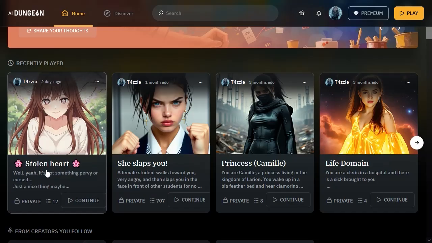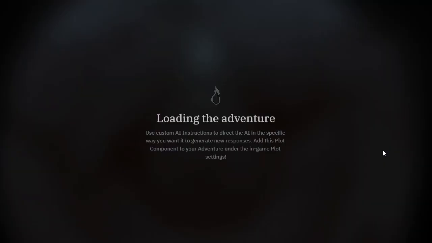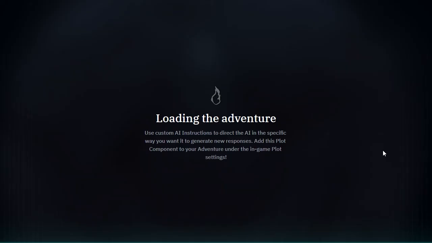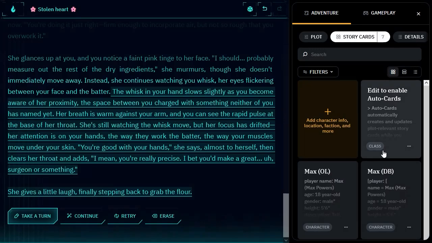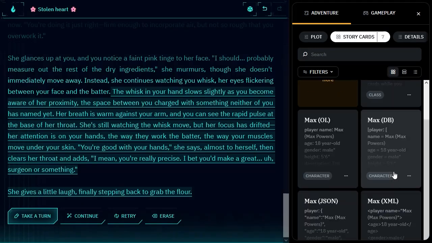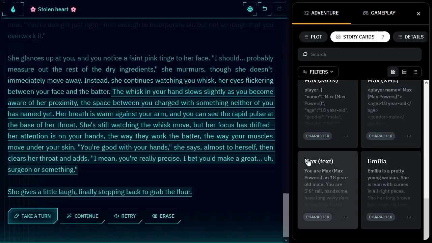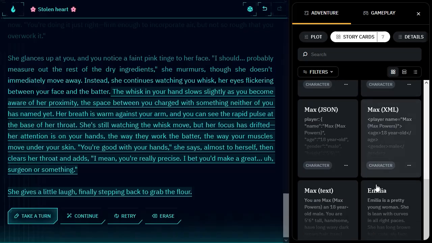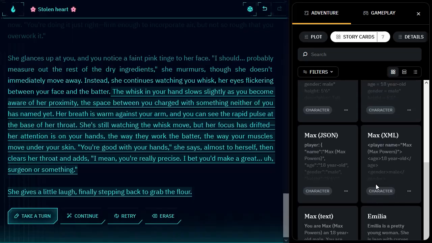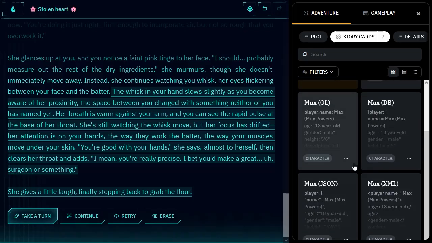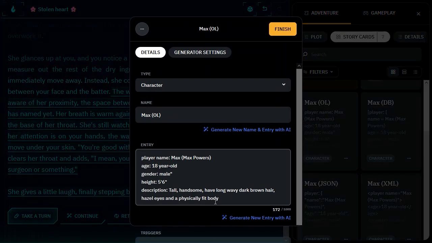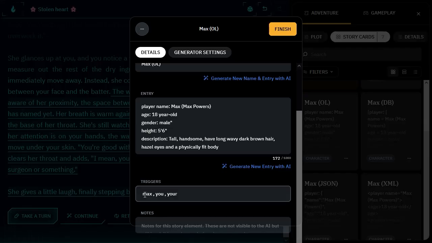But in our Stolen Heart one here, just to make it so I could segregate the different things, you can see here I have max OL, max DB, max JSON, max XML, max text. So I have these five types of things, and these are ways that people portray information in the plot or something like that. To make it so this will fire every time, I set the trigger on every one of them to be max, you, and your, because those almost always come up.